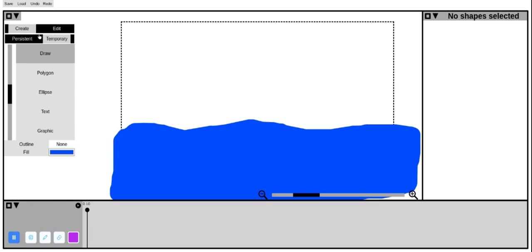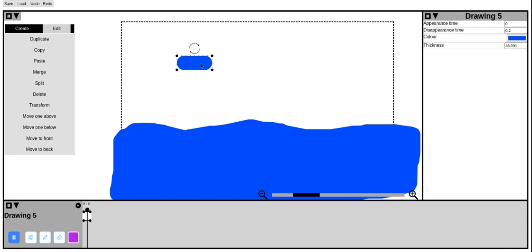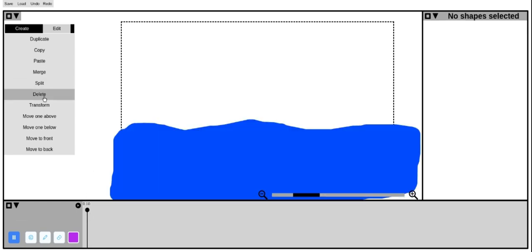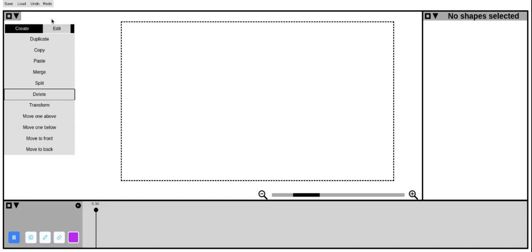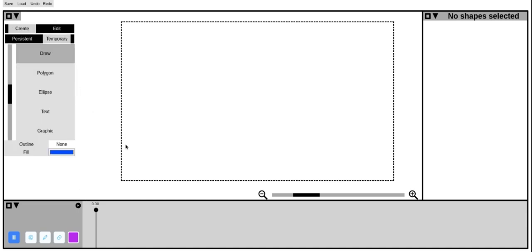So I can actually activate temporary mode, and so now when I draw something, it automatically only lasts one frame, which saves a lot of time. And yeah, so I can then just go through each frame and just draw what the water does next. The slight problem though now is I can't see what it looked like in the last frame.